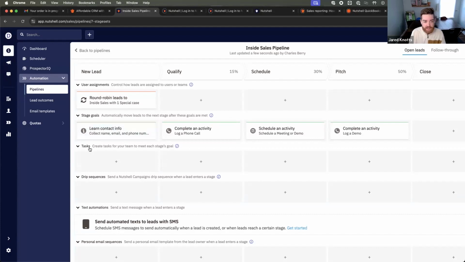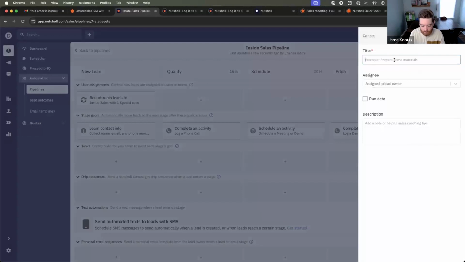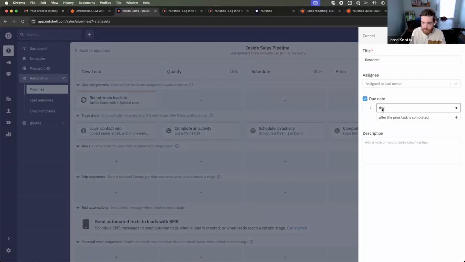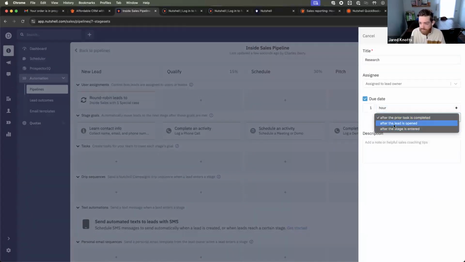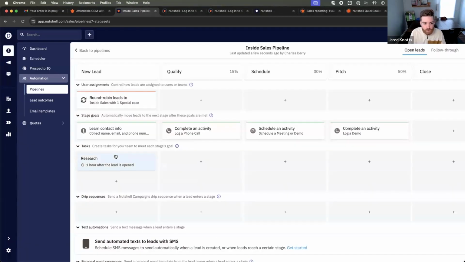These are automated tasks. So in the new lead stage, maybe we just want a reminder to go out and do some research. Because again, we're trying to find their contact information. You could set a due date too for when you want that to be due. Let's say we want this one fairly quick. So 1 hour after the lead is opened, we want to get that reminder to go out and do some research. Once we do the research, we get their contact info, it moves it here.